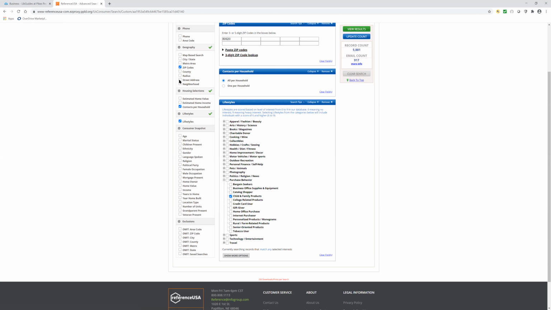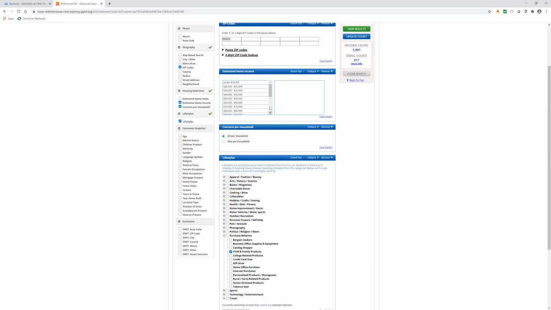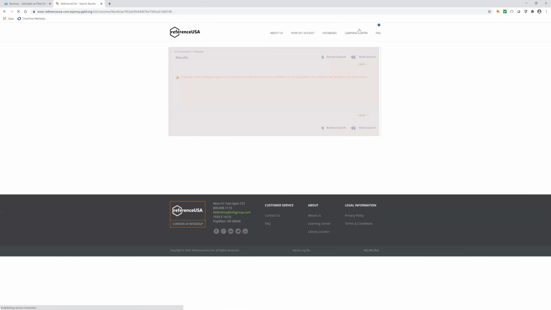And we've still got too many, at least in my estimation. So I'm going to go after estimated home income. And I happen to know that the income for this level is pretty high. So I'm going to go after those that make $100,000 to $125,000. And it got me to 862. That's more manageable. So I'm going to go ahead and look at view results.